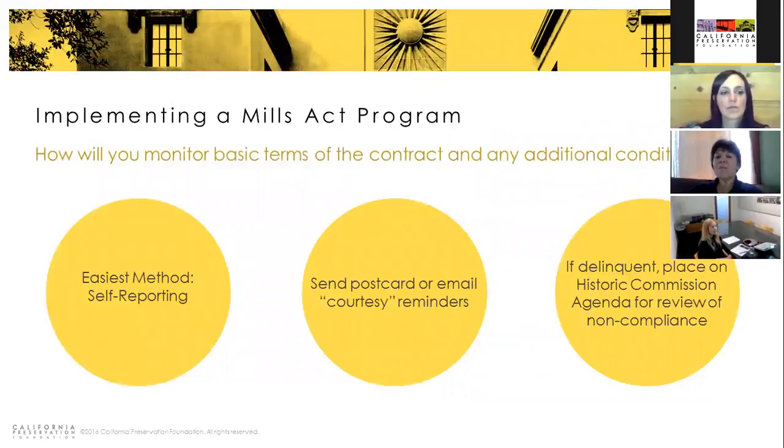So now, how do we monitor those contract terms? Not only the basic ones in the contract, but in our case in Monrovia, our standard ones for everyone and our specific ones. We only had 3 staff members. As planners come and go, we had 5 at one time, we had 4, but generally we had 3 planners. So as you can imagine, staff time was at a premium, but I always made a point of keeping up on all my Mills Act contracts.